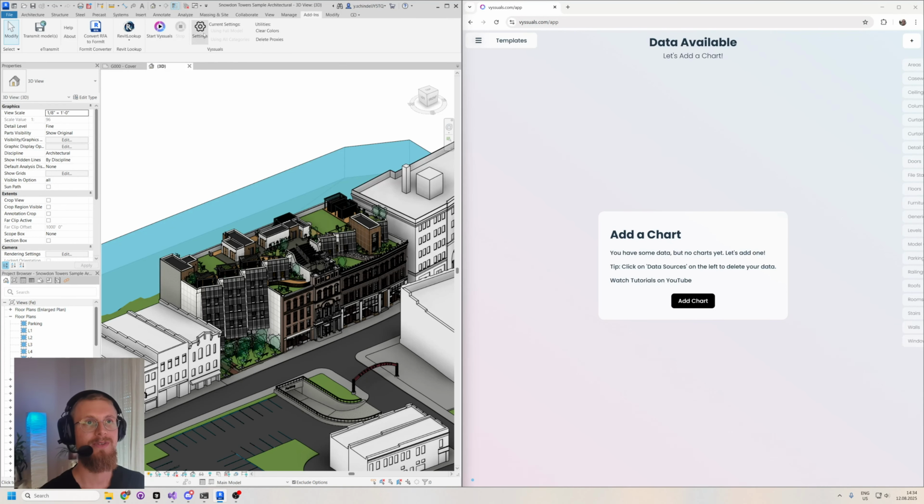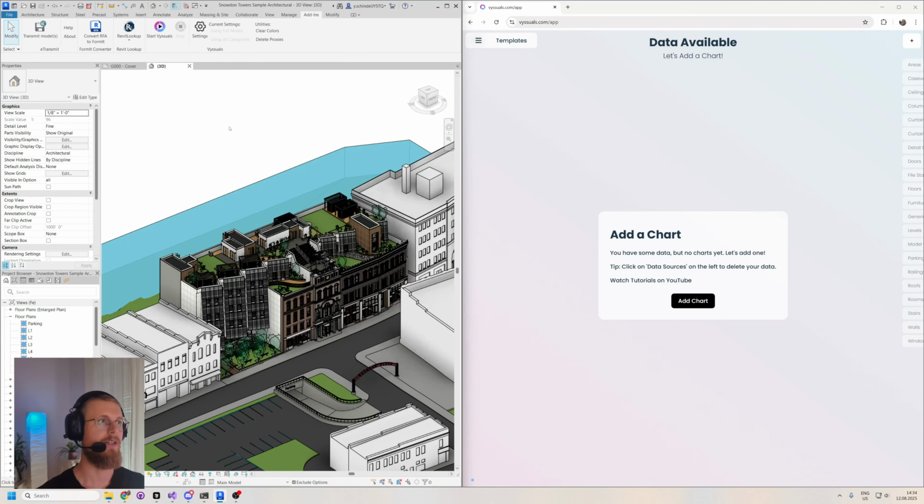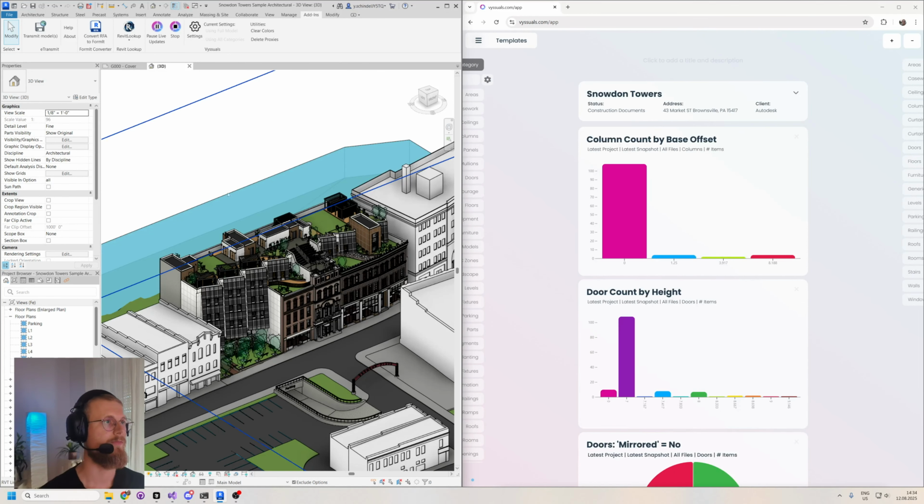So what you need to do is come to the Settings menu and make sure that Include Material Usages is checked on. It says it includes material used in all elements and slows things down a bit. This is because it's going through the model in a slightly different way to get all that extra data. Then you can say Start Visuals, and it will go through the model, process everything, and also collect all the materials used in, for example, walls and floors.